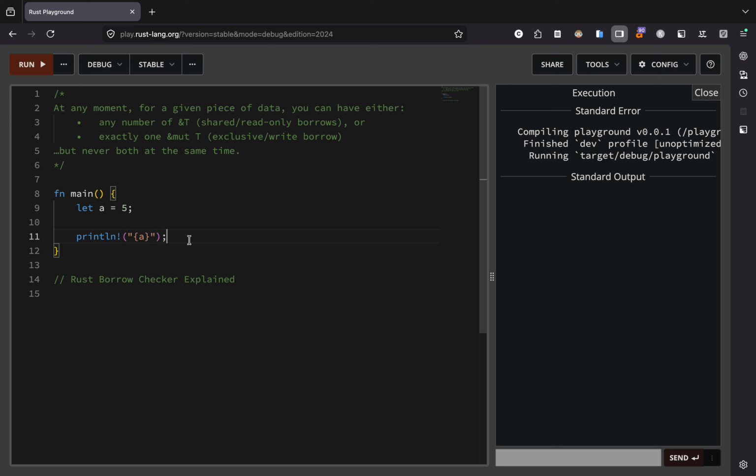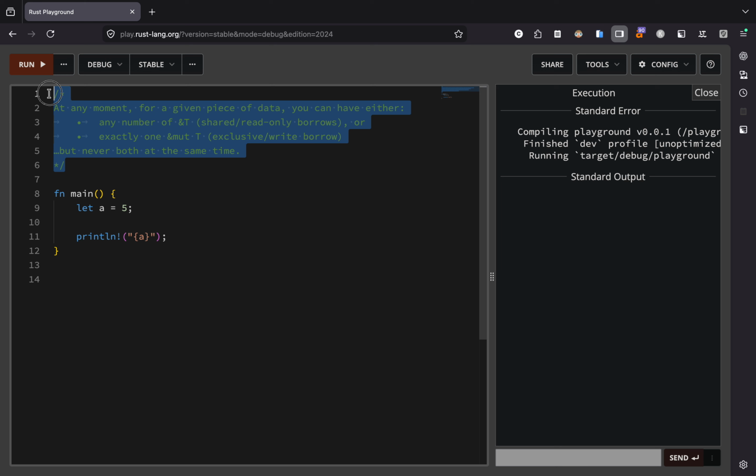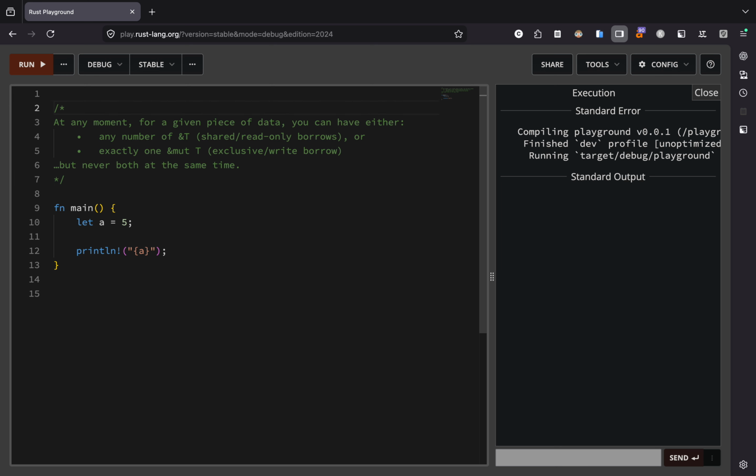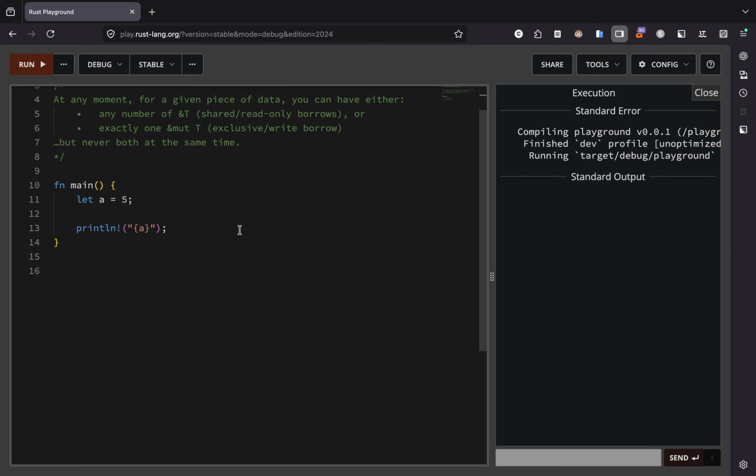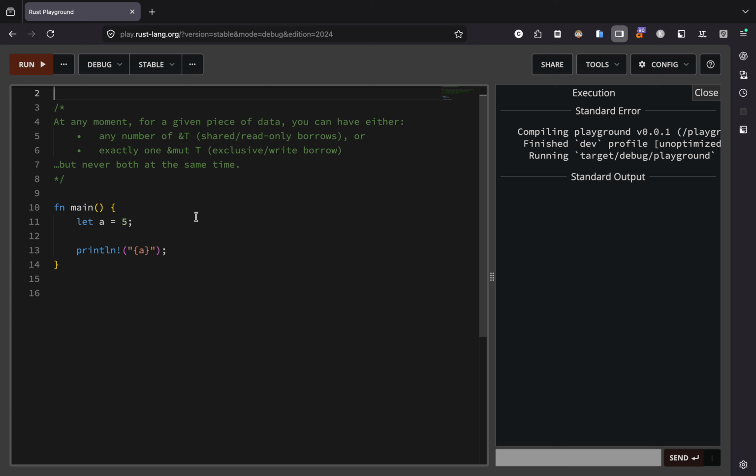Let's print a here. I think this should be here. It's important. So you'll be seeing the rule as we move along. So here, now we have created a variable that owns an i32 value.